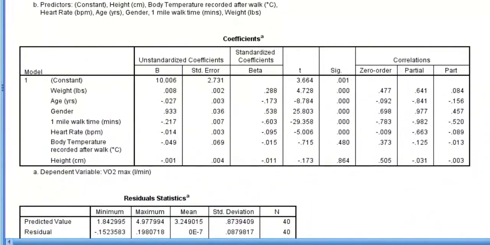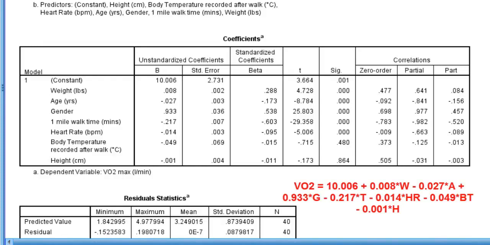This gives the estimates for the coefficients of the regression model based on our sample. The multiple linear regression equation is VO2 equals 10.006 plus 0.008 times weight minus 0.027 times age plus 0.933 times gender minus 0.217 times time minus 0.014 times heart rate minus 0.049 times temperature and minus 0.001 times height.